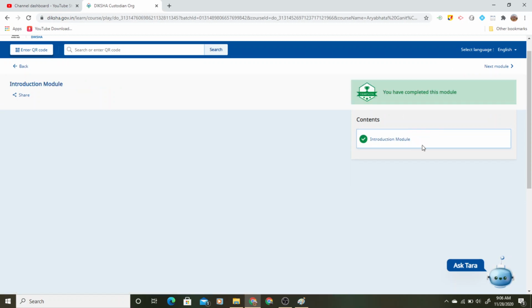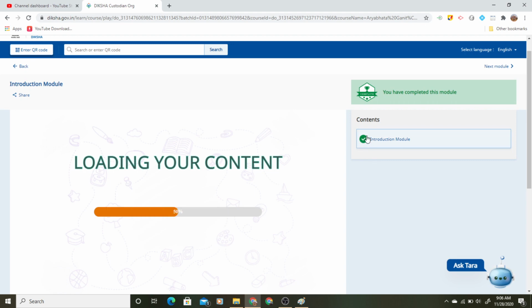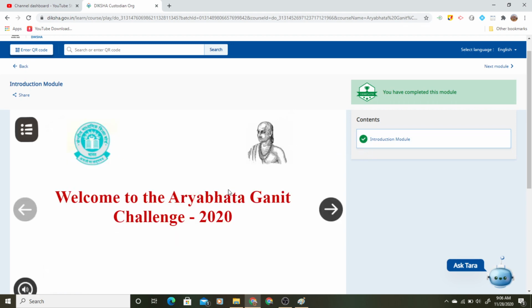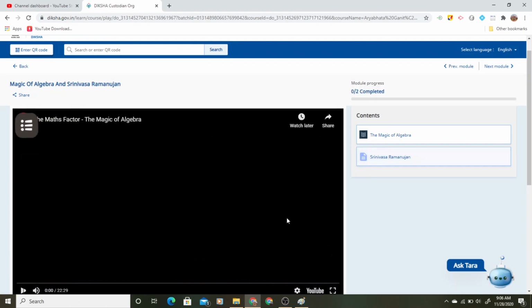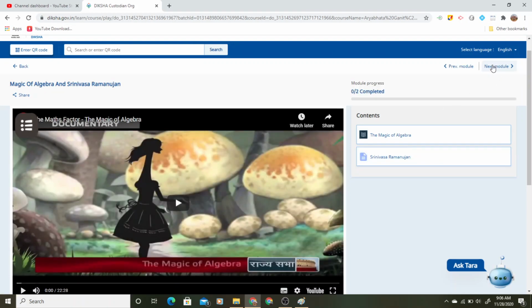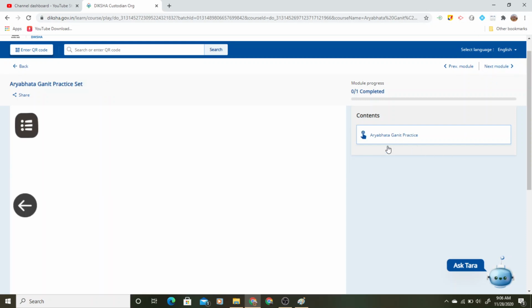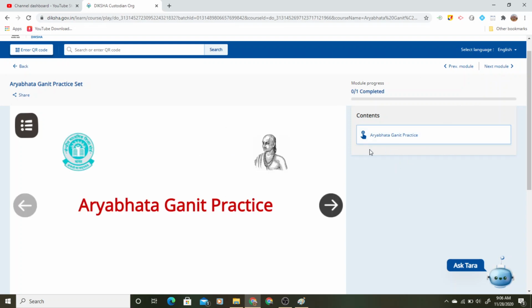Like on the previous module, you can see this green tick I have got because I have read the complete module. So if you have watched the video completely, then you will click on next module. Like this you will go. Everything you have to complete. Like in next module, what you are having is Aryabhatta Ganit practice. You will do some practice here, then you will go to the next. Whatever is given you have to complete.